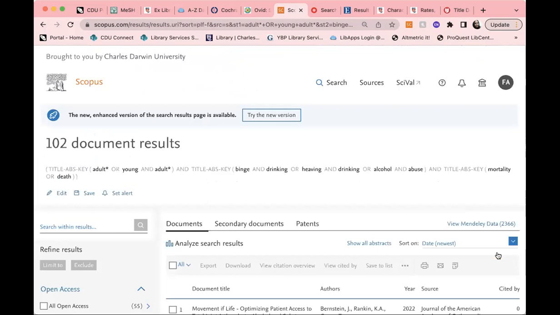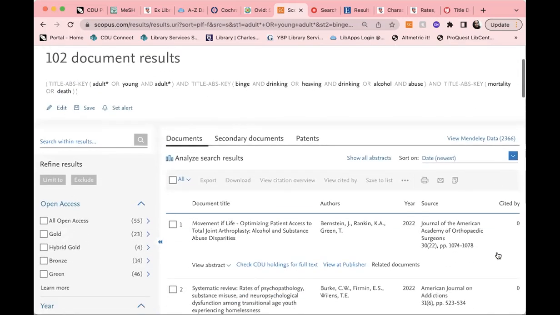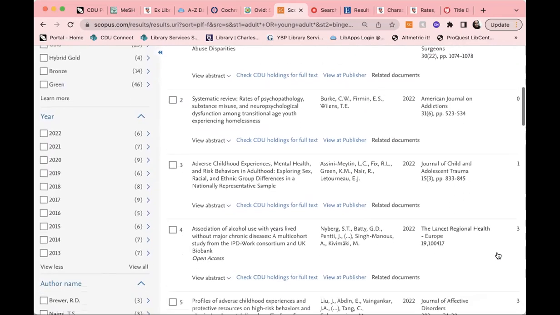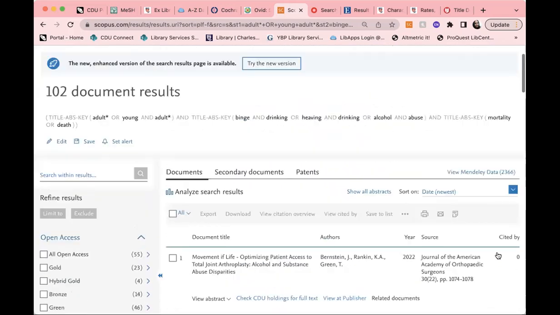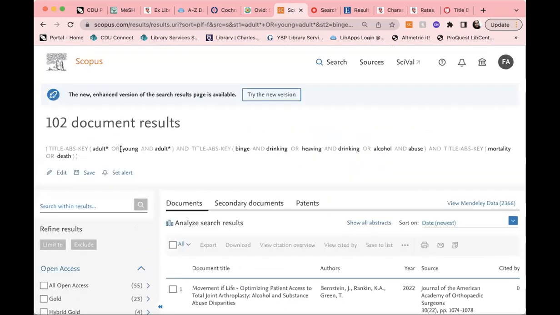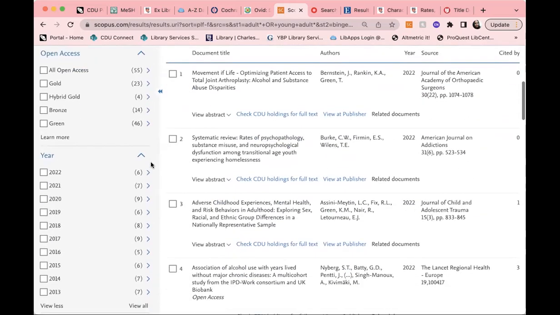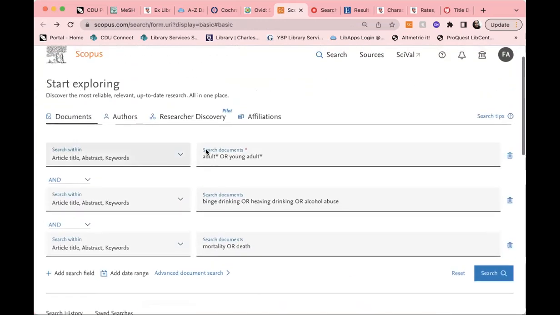Oop, what happened there? 102 documents. That's a very good set of results. But notice over here what it does, that between young adults, they automatically put an "and". Okay. We don't want that. We want to go back. We can just put quotation marks around it, and that will ensure that we only get that phrase.